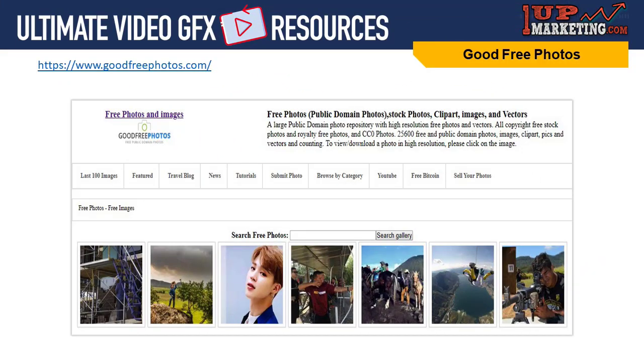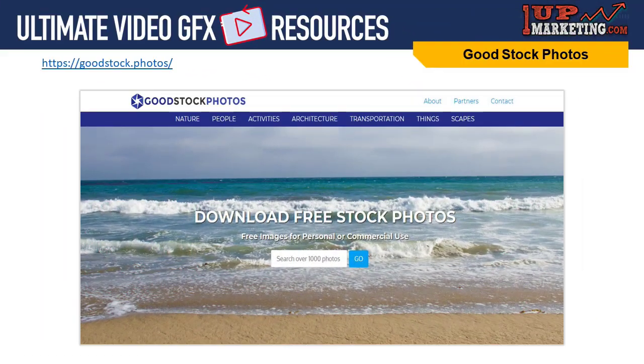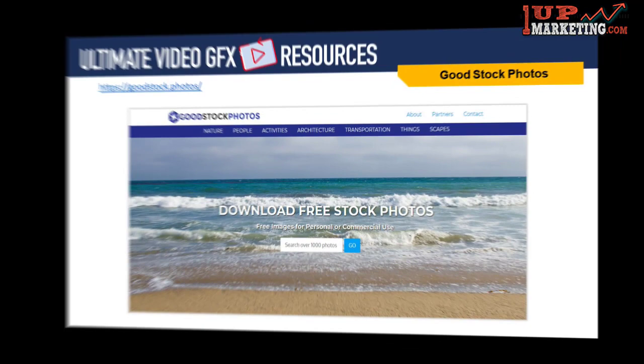GoodFreePhotos.com has thousands of public domain travel and other photos. As well as photographs, you'll also find clip art and vector images that can be used freely for any purpose. The owner of this next website, Good Stock Photos, says he was inspired to start his site because he felt the pain of needing stock photos but not having the money to constantly buy them. A new free stock photo is added daily, and all images can be used for personal or commercial projects.